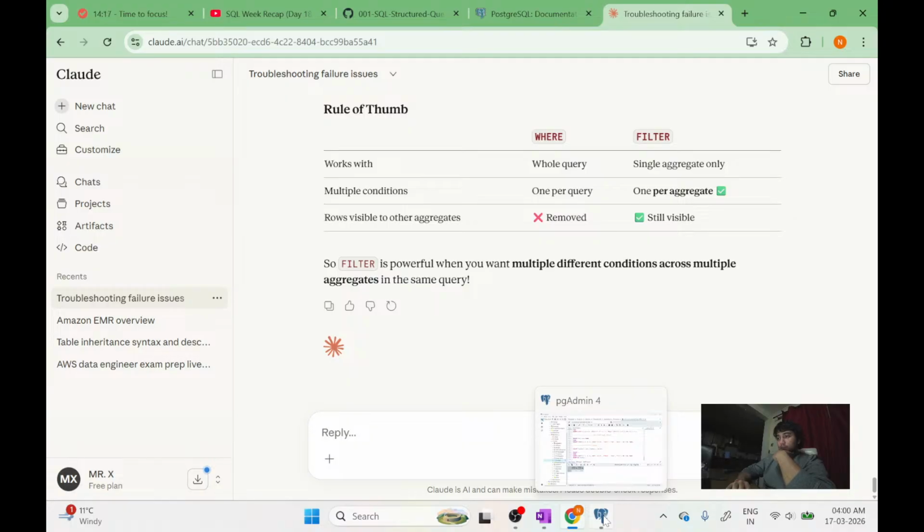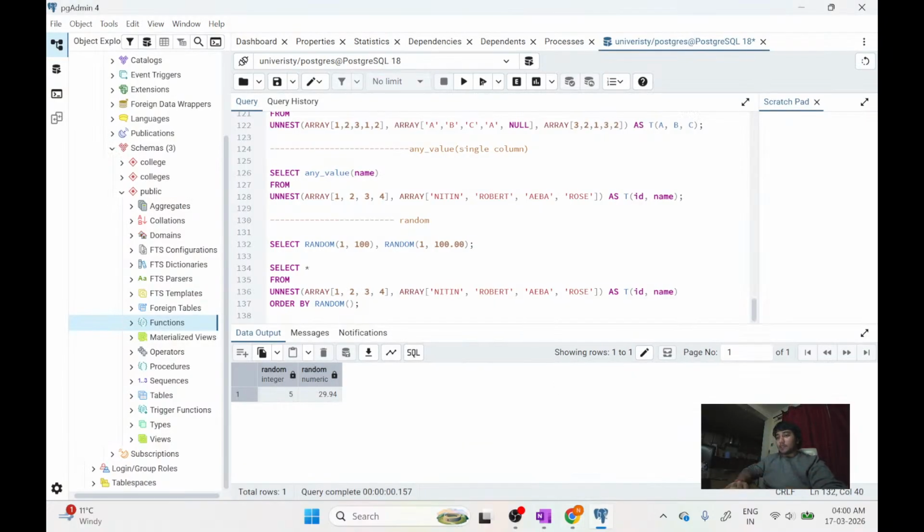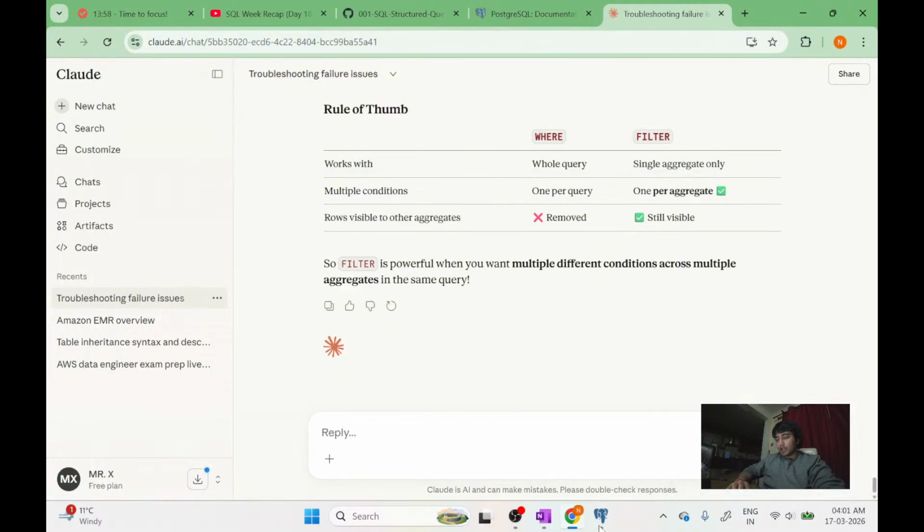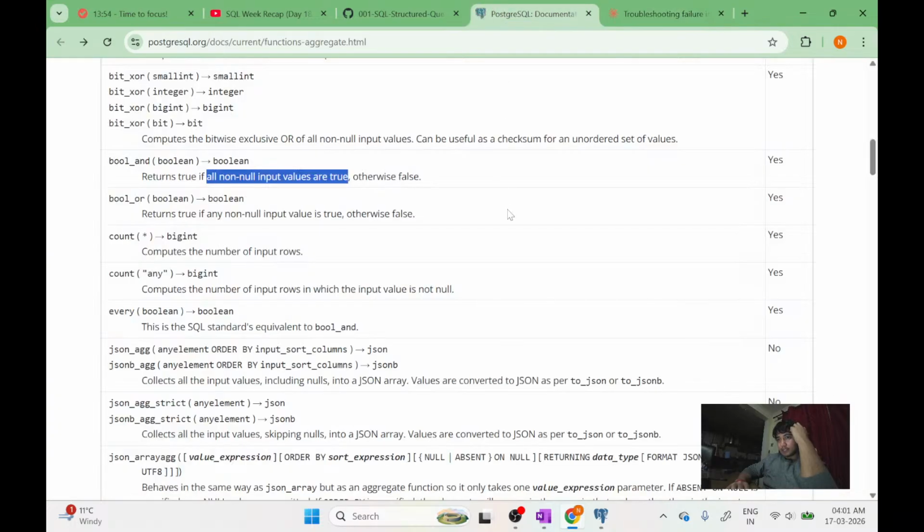Okay, got it. Single aggregate only. Whole query, one per query, one per aggregate, single query aggregate. Removed, still visible. Hmm, makes sense. Just while computing, it physically removes it in the system, like, well, I'm calculating, so remove it. Makes sense.